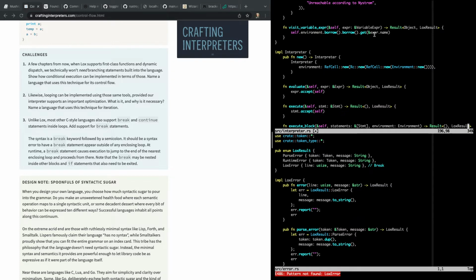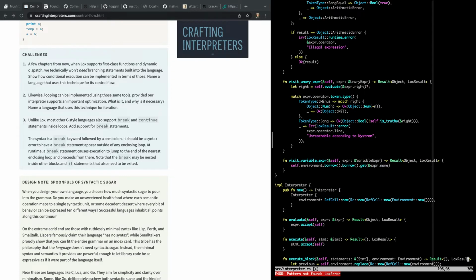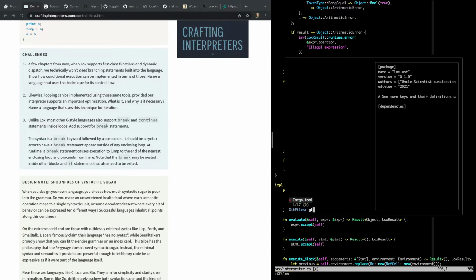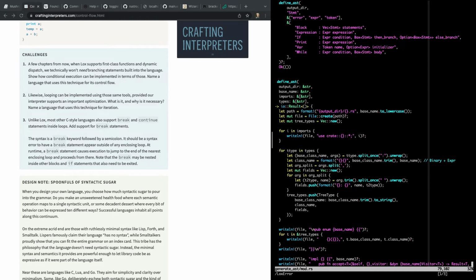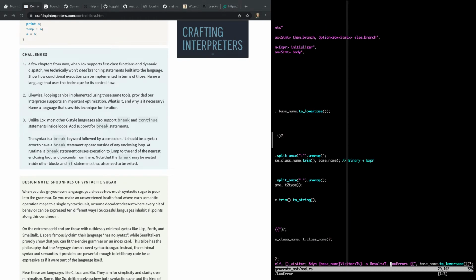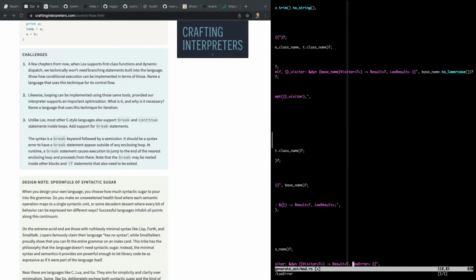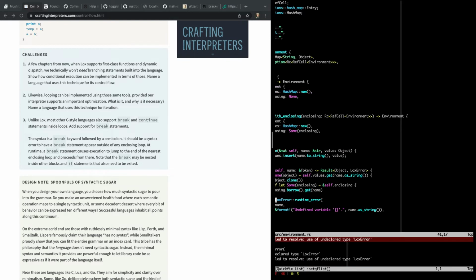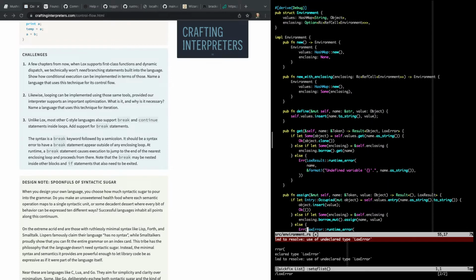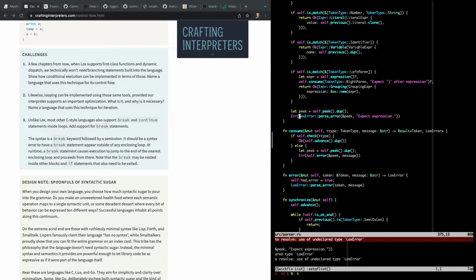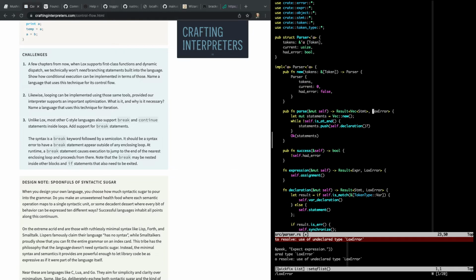Okay, and then in our generator, we also have to change it. Right, LoxResult, LoxResult. Okay, let's see what broke. Oh, an environment, okay. Oh, wow. Oh, right, the parser. I forgot about the parser. I just did the interpreter.